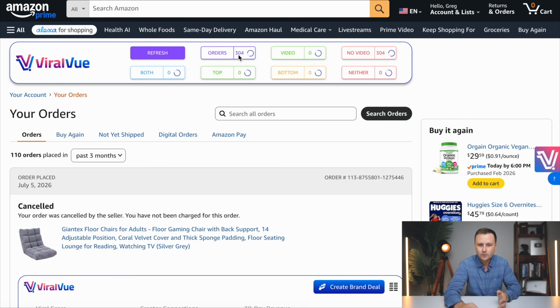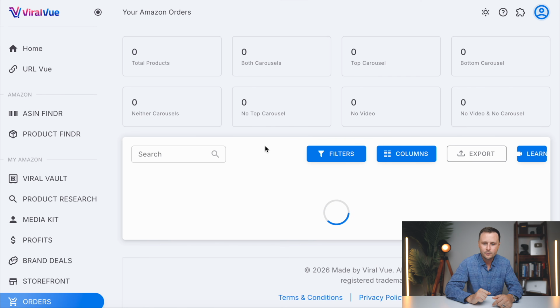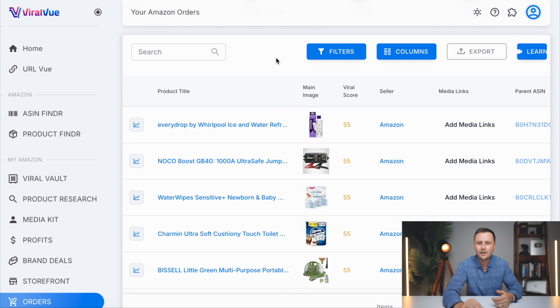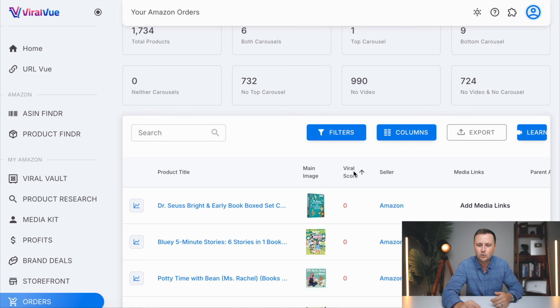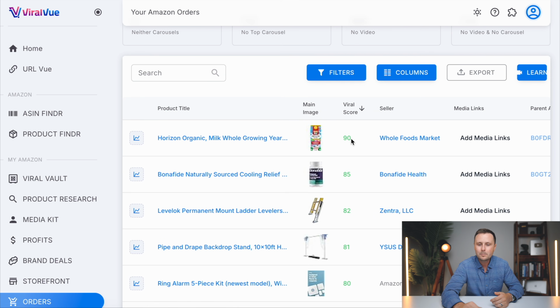So I've got thousands of orders. So this is going to refresh a lot here, but I've already refreshed it. So I've got the data over on Viral View. But once you've seen that yours has stopped and loaded everything, you can go back over to Viral View and just refresh your page on the orders feature. And this is going to load all of your order history so you can see what products you already own. And then you just click one button right here, viral score, click it once, click it twice, and this is going to put all of the products that you already own in the order of the best performing Amazon influencer products to make videos on.